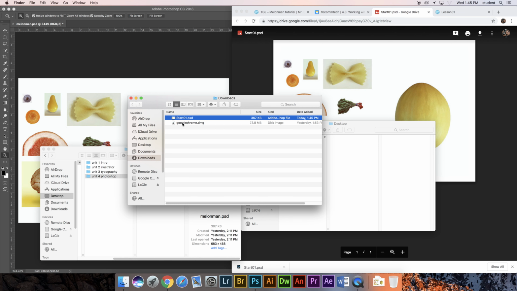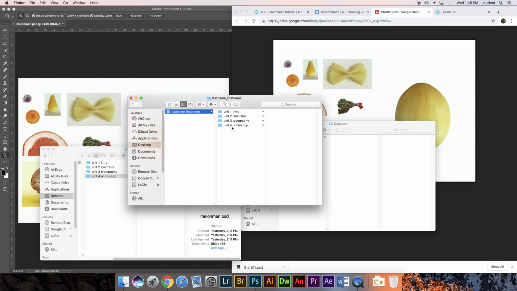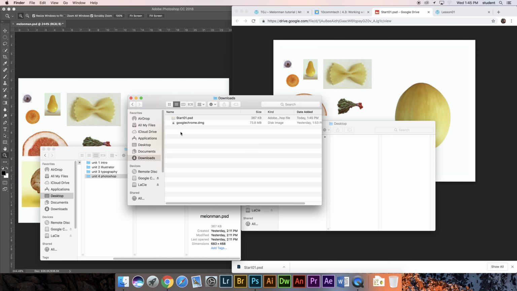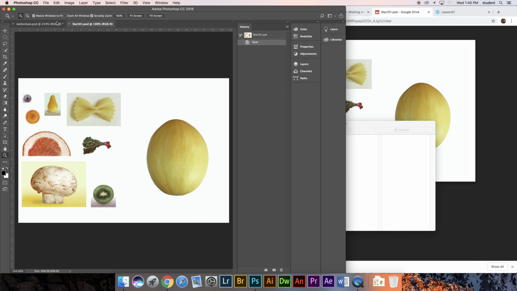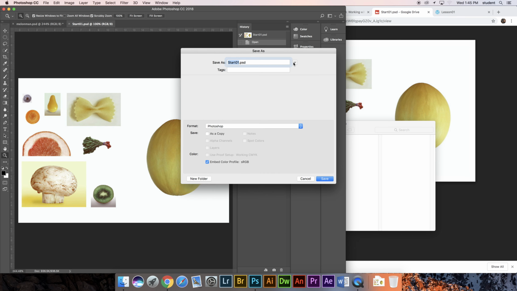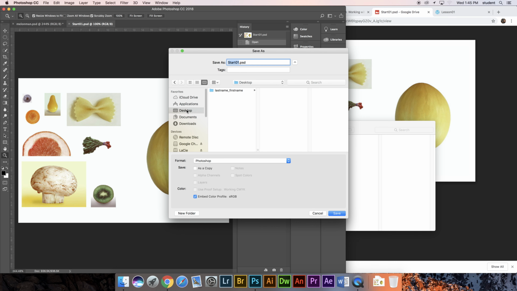Make sure that you either move it from here into your named last name, first name folder and put it in Photoshop, or alternatively, you can open it straight from your downloads by double clicking it. Just make sure that you then File, Save As and put it in the appropriate place in your named folder in your documents, so that you're not saving things in your downloads folder, but in an organized way. Name it Melonman or Mr. Melon, something like that, but not start 0.01. That doesn't make sense as a file name. So make sure you are organizing things as you should.